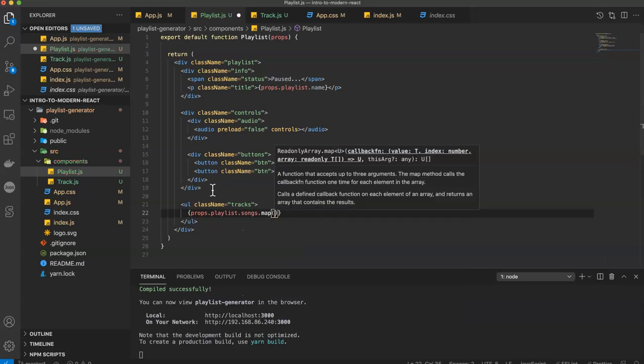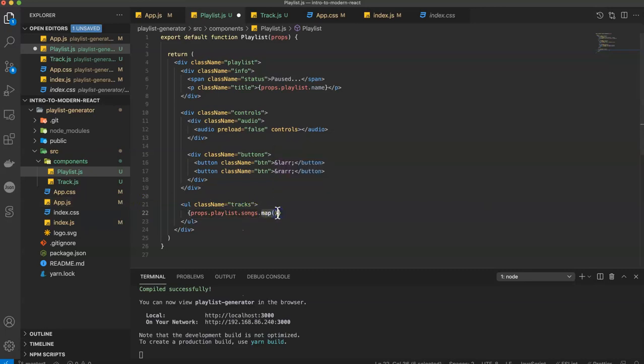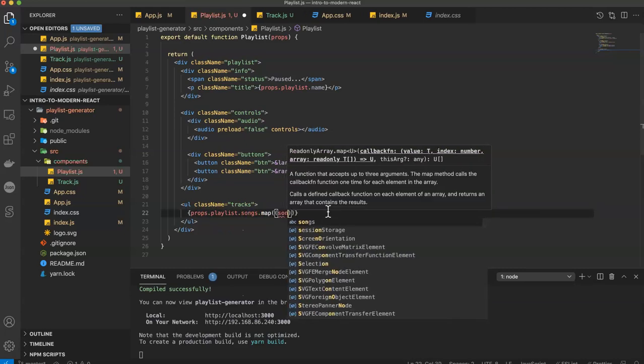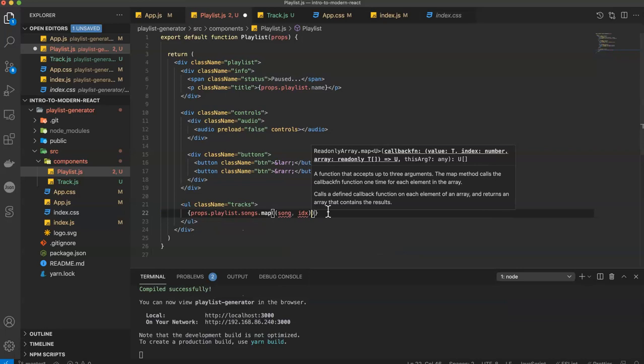Now, if you're not familiar, map is a function in JavaScript that loops over each song or track or whatever we call it here. So I'm going to say props.playlist.songs.map. It loops over all of those songs and it returns an array. So we can use that here. We can iterate over the songs array by mapping over each song, grabbing the song and the index in the array.